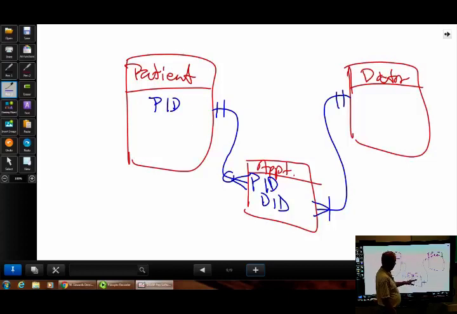No, each appointment can only have one doctor. It's different than the other way around. I'm sorry, each appointment can have one doctor. Right? So when you're doing that in the system, how do you let the system know that only one appointment can be with one doctor?